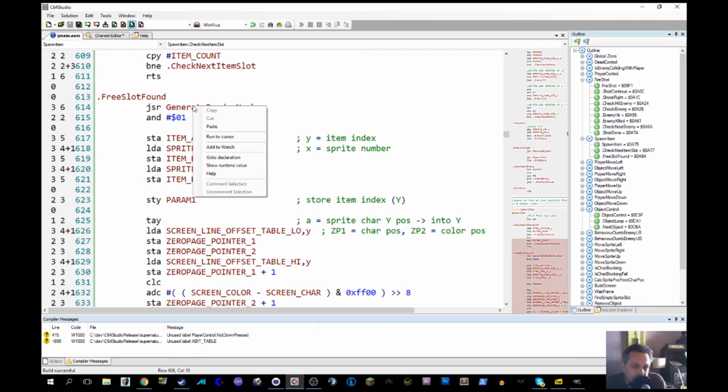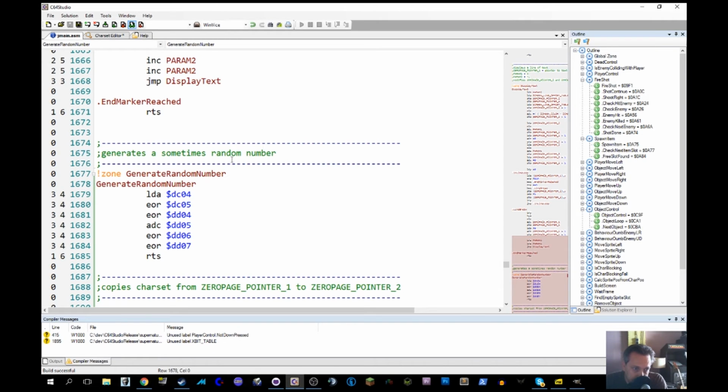We're at 613. Let's remember that. Now, this generates a sometimes random number. We can tell here. These are all timer registers. There's 2 timers, both of them counting down, I believe, and he loads it, and he exclusive ORs it with this, and then with that, and then he adds with carry something, and then the exclusive ORs. This is just a jumble of things.